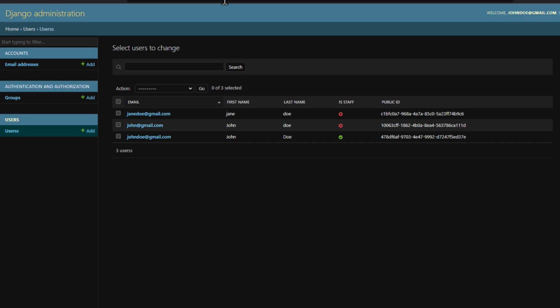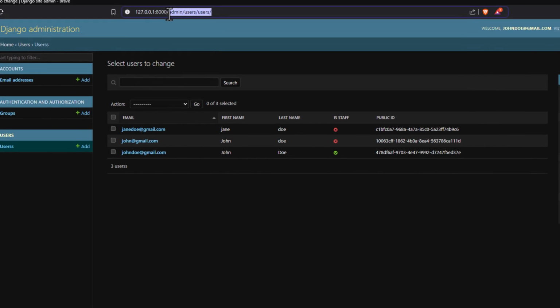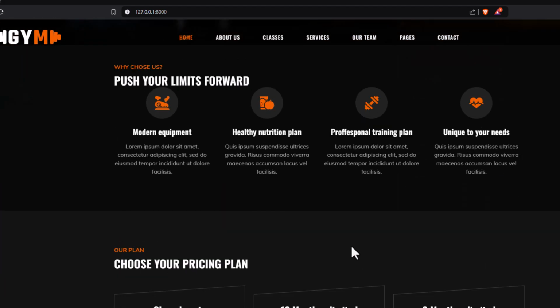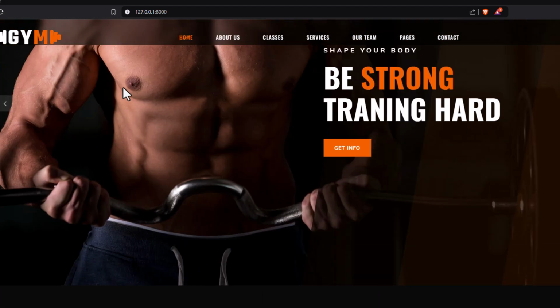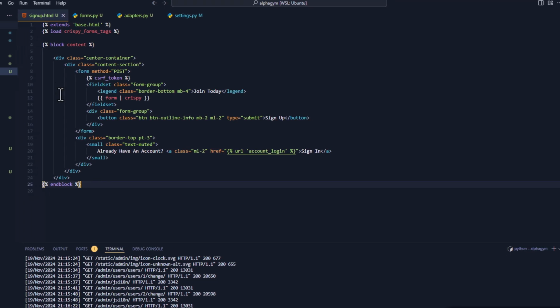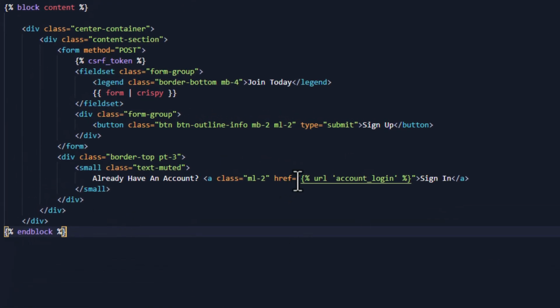So that is that. Let's go back to the home page. So we still haven't logged out. We are still logged in as the admin. Before you progress to the next thing, I want to show you something very quick, and that is how to use URL names in Django. You might have noticed this when we created the Signup page, where we have this URL tag. This is a URL name registered in the django-allauth accounts URL.